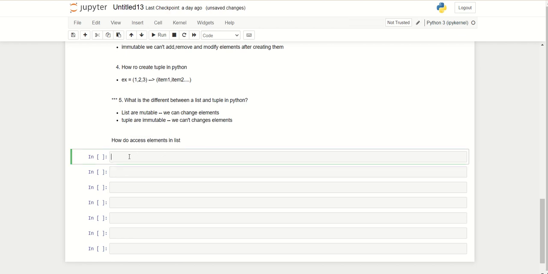So here, elements in a list can be accessed using indexing. Indexing starts from 0, so the first element is at index 0, the second element is at index 1. How do you access elements in list?